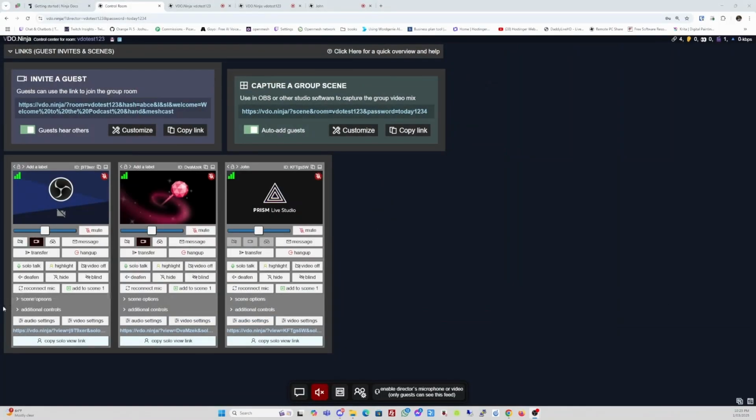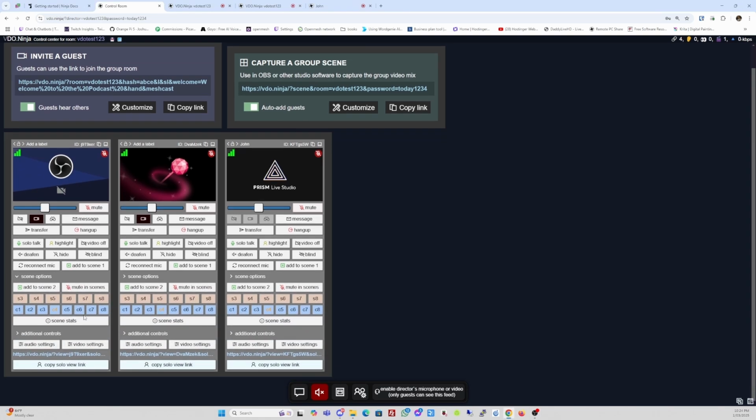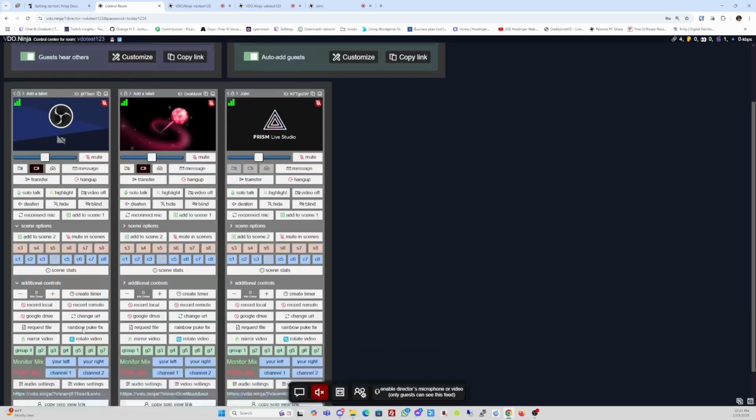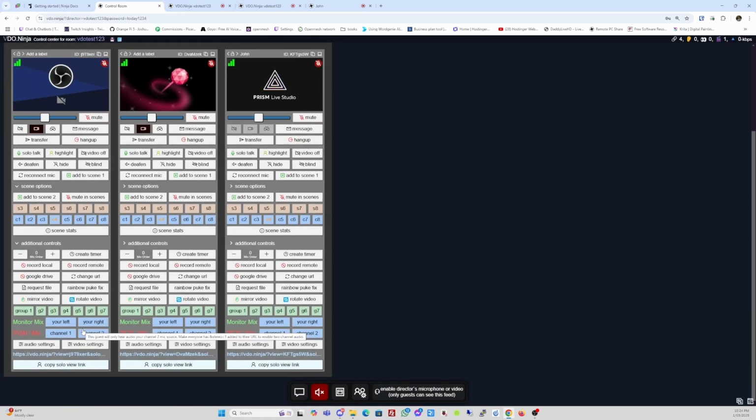Okay, moving along, there are a few other options you can add to a specific scene in OBS. You can blind the guest so the guest doesn't see anyone else. There are several other options over here where you can set scene options. This relates to OBS a lot, so you can add them to specific scenes that you can enable, and additional controls. This is just wonderful. So there's a lot of things that you can do in additional controls.